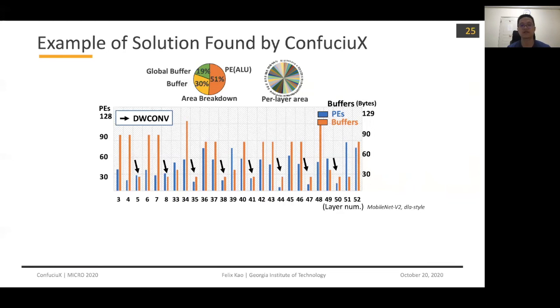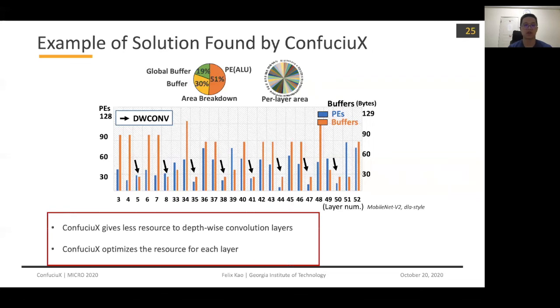Here is a sample of a solution found by Confucius, and this is on MobileNet V2. You can see that for the depth-wise convolution layer, Confucius actually gave them fewer resources, and Confucius actually optimized the resource assignment for each layer.